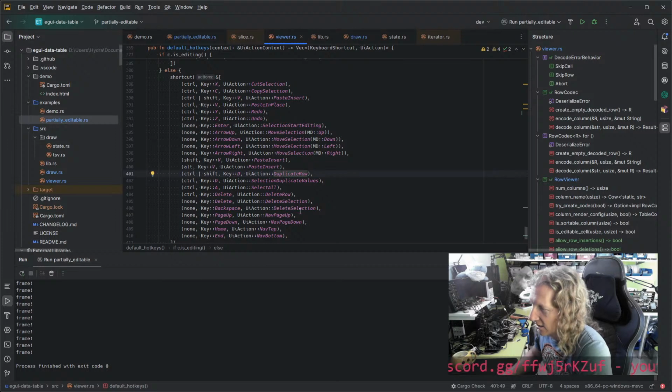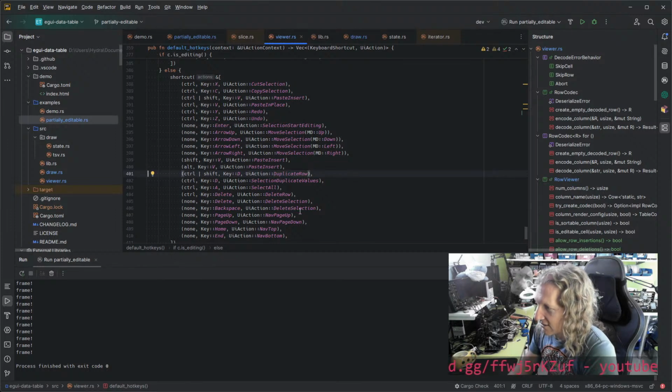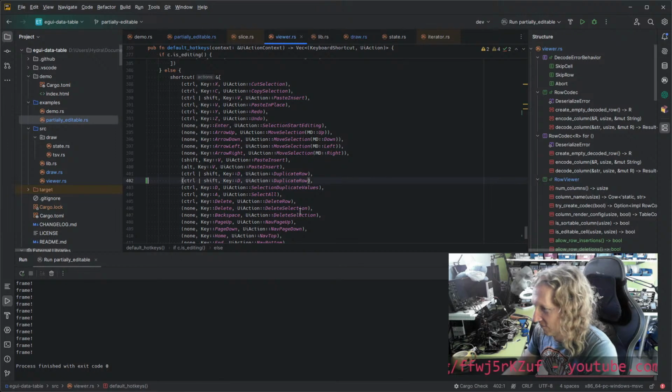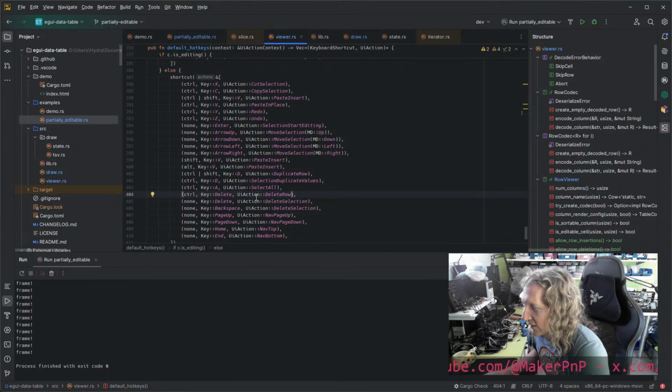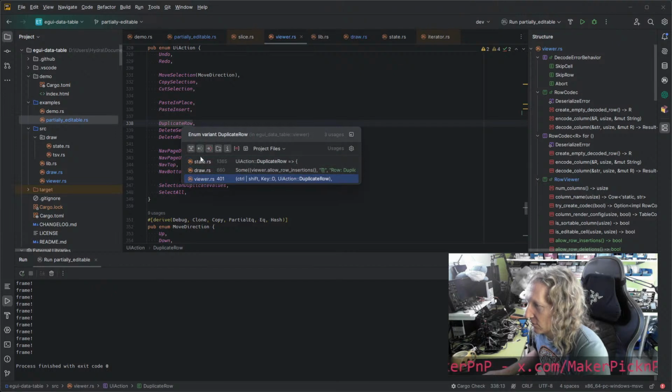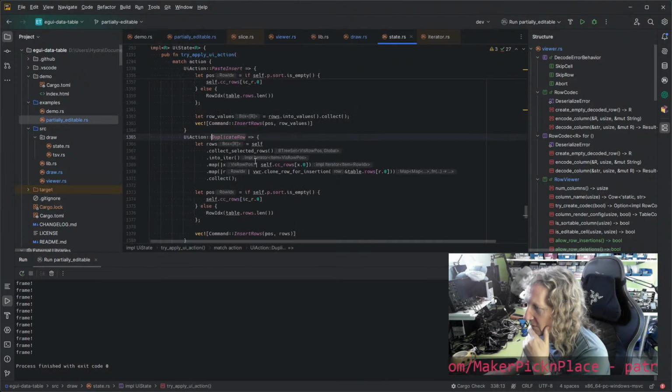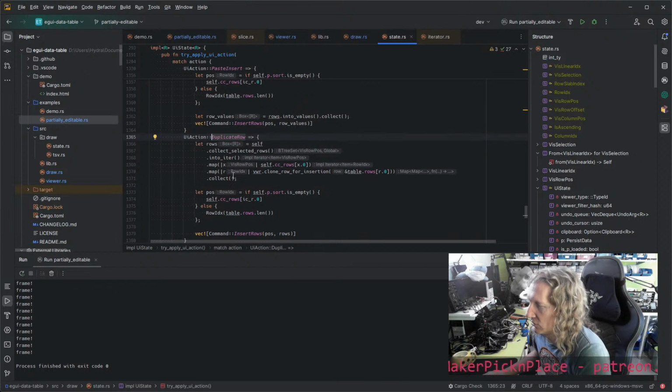Control D to duplicate. Huh, that's interesting because my IDE uses Control D to duplicate a row as well. And Control delete. Oh, it doesn't delete a row. You know, it'd be funny if it was the same, wouldn't it? So we've got this UI action, delete row and duplicate row, which we need to handle somehow. Fine, there's only one place that's used, so that should be easy enough.